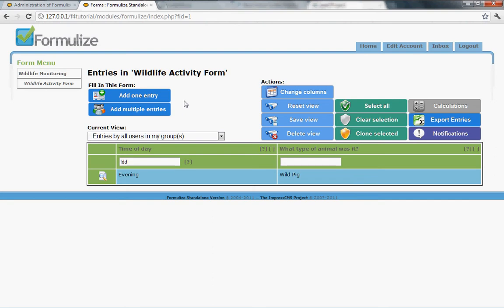So the first thing to know about importing is that it's permission controlled. We're currently logged in as one of the Ranger class users according to the permission structure and group structure we set up earlier, and they don't have import permissions, so we don't see an import button over here.